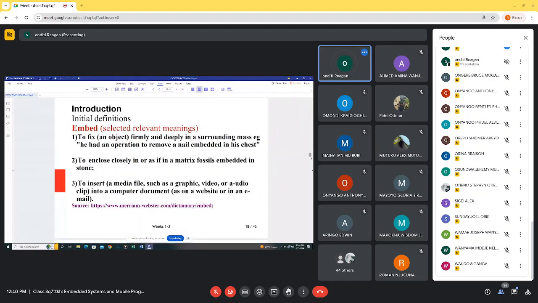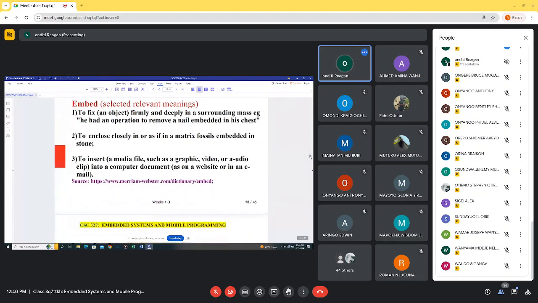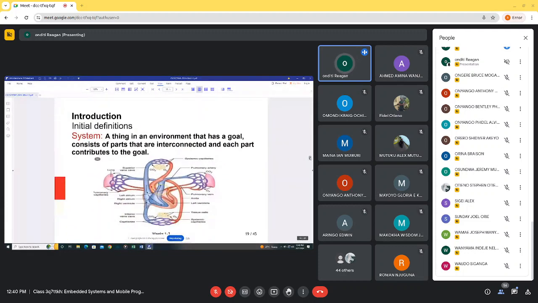system is. So you can see, to insert a media file such as graphics, video, audio into a computer document, you can say you're embedding. So basically, in these particular slides, you really need to understand what the word embed means in terms of systems. A system is just a thing in an environment that has a goal, consists of parts that are interconnected, and each part contributes to a specific goal.